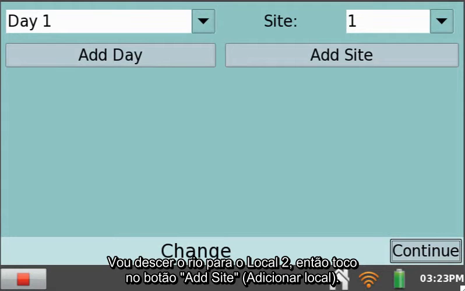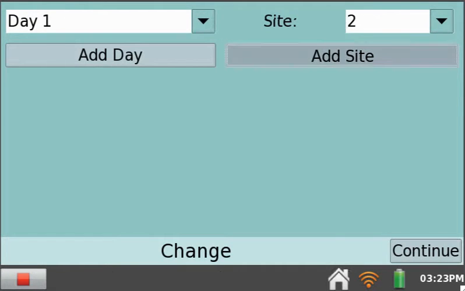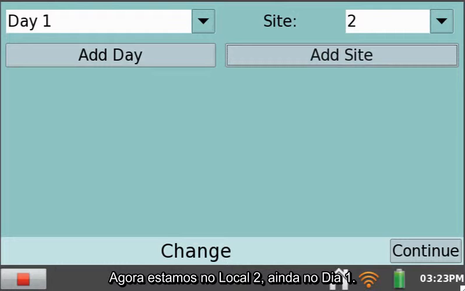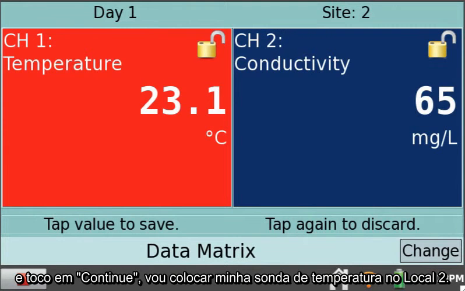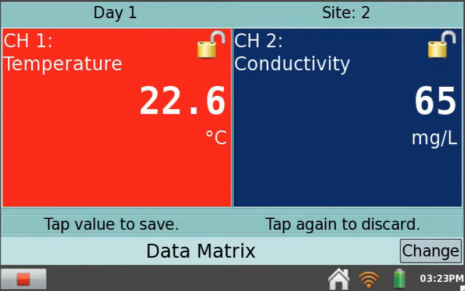and I'm going to move on down the stream to site 2. So I tap the add site button. Now we're at site 2, still on day 1, and continue. I'm going to move my temperature probe to the site 2. It's cooler here.